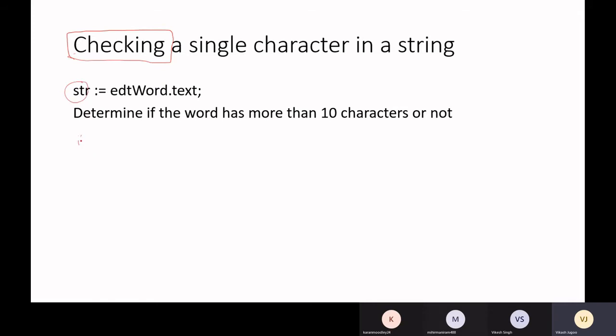So let's find the length. ilen is equal to length of str. Now I've got the length, and now I can check it using an if statement. A check means using an if statement. So if ilen, we want to check if it's more than 10 characters, is greater than 10, then what do I want to do? Let's just output a message. Let's use a show message.